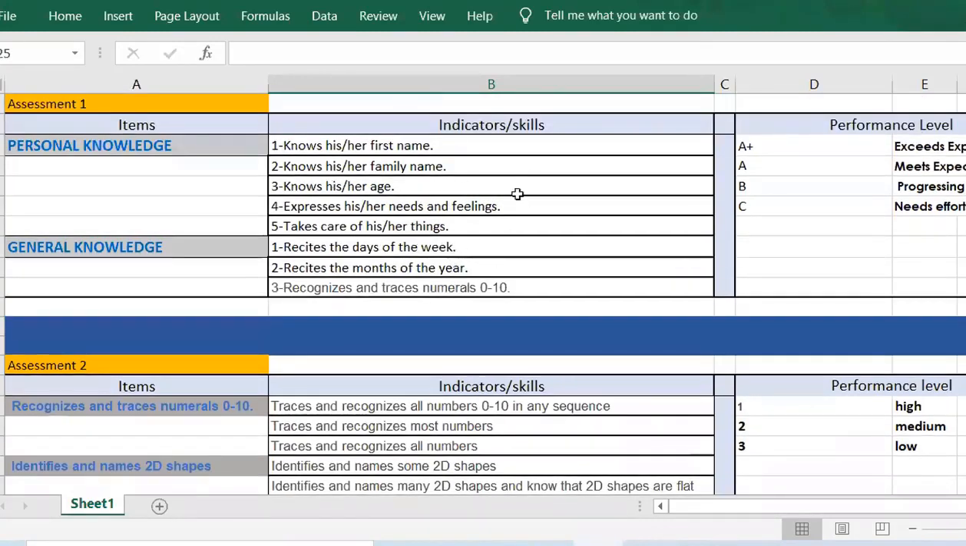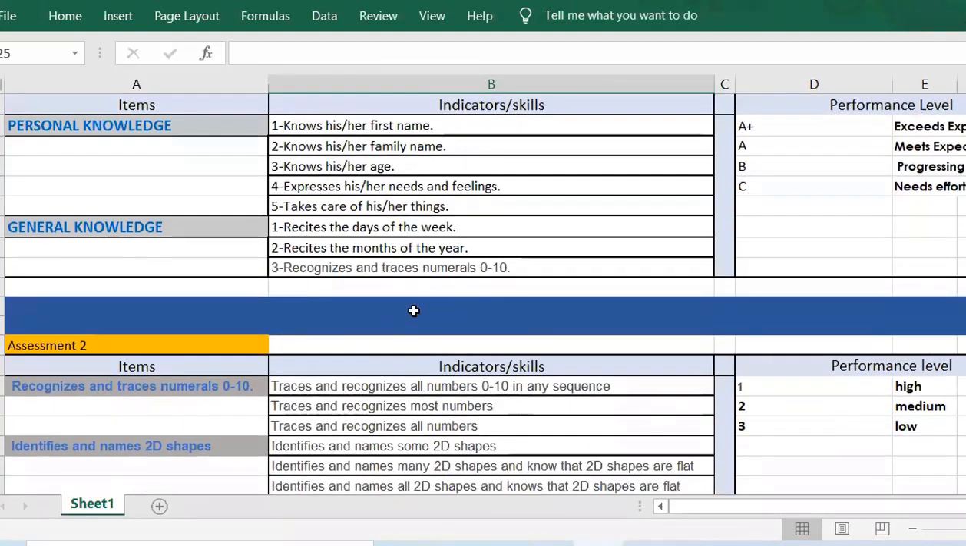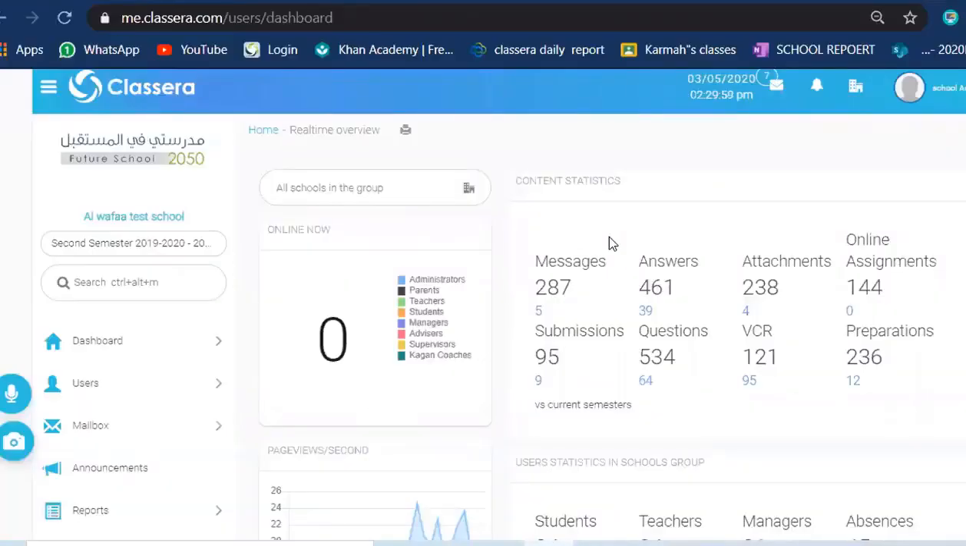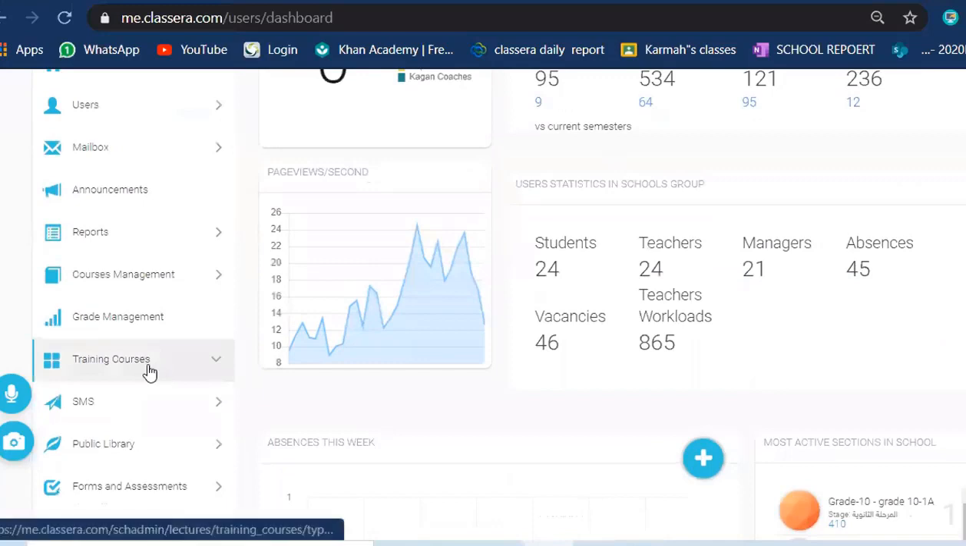Again, when you build your criteria, you are the one who designs these skills and indicators according to your learning objectives and what you really expect from this assessment. So I will go here. This is the school admin account. This is the main page. Go to the side menu.